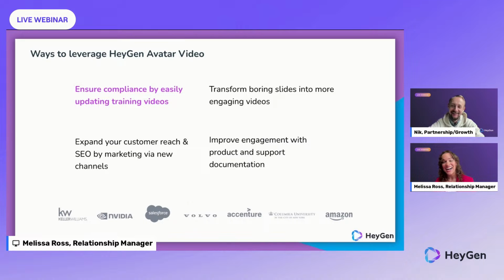But yeah, just a couple of other very common use cases for avatar video in businesses. Layering an avatar on top of a slide deck, a PowerPoint, to kind of bring it to life and make it more engaging. You can also jumpstart your video production engine, essentially starting from nothing in order to market in new channels. And then finally, you could liven up your product help documentation and bring that to life with video content instead of encouraging people just to read through a bunch of text.